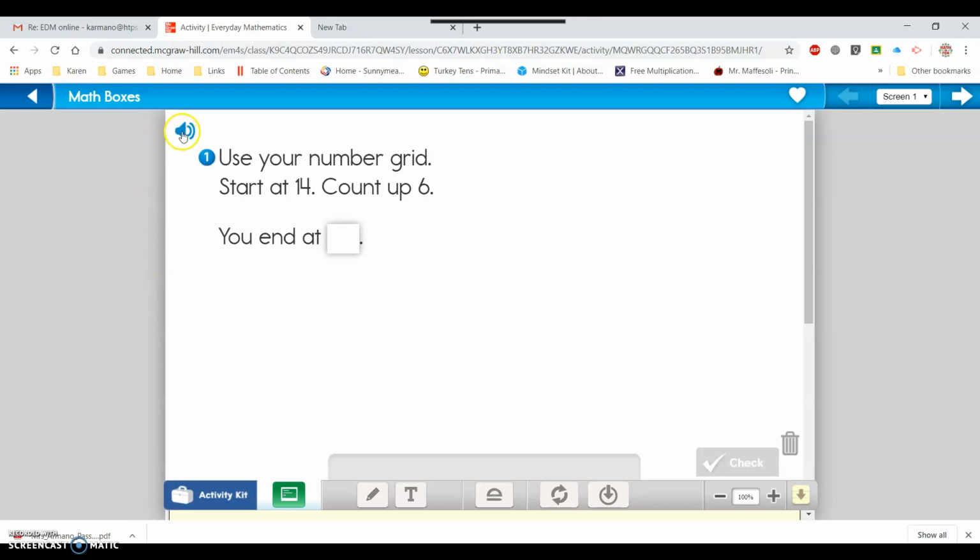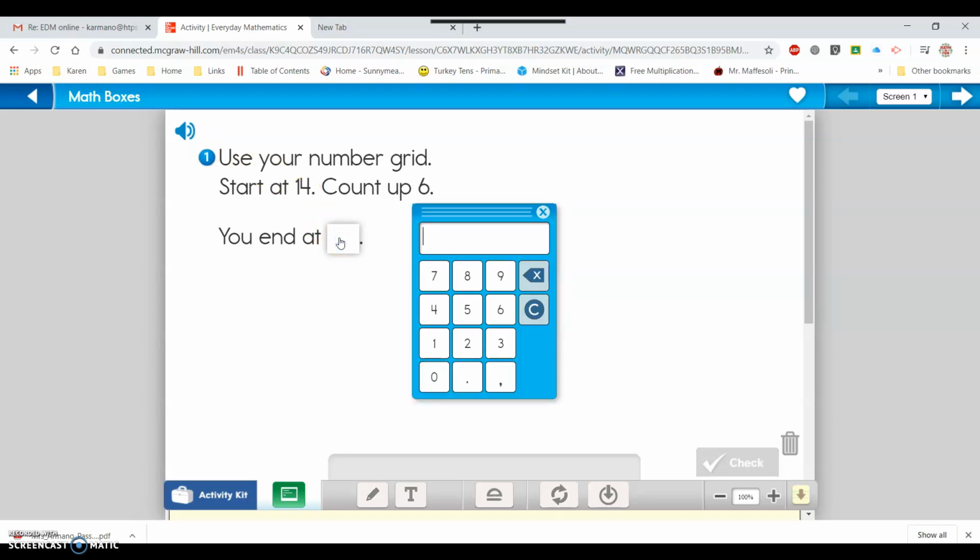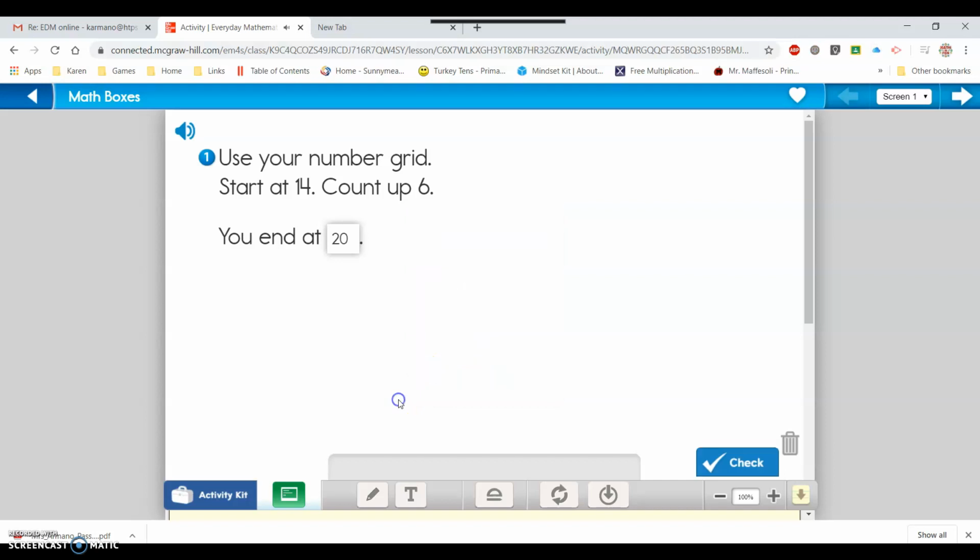I can have it read to me or I can read it myself. So number 1 says, use your number grid, start at 14, count up 6. So I would click inside of this box and enter my number, which would be 20. Then I would select the check feature. This will automatically check it for my teacher, and then press save before moving on to the next.